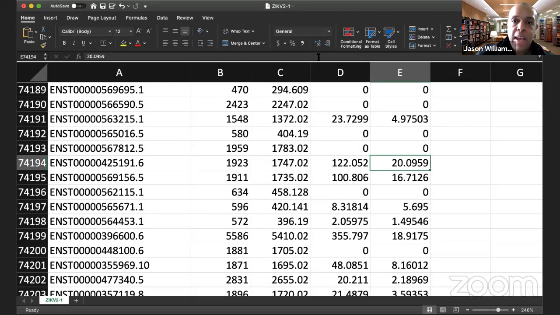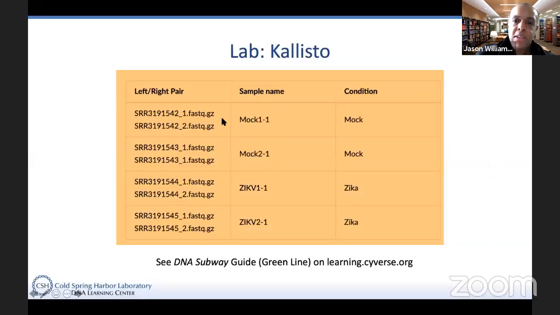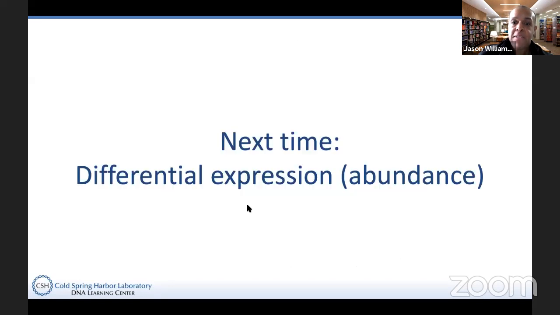What we need to do next time is come back to all of our samples. Once we have this count data, we need to look at the count data for our first replicate of the mock and our second replicate of the mock. And then we also need to compare that to our replicates for the Zika. When we do that and do the statistics of it, that is going to allow us to do the differential expression analysis and abundance. So that's what is for next time.